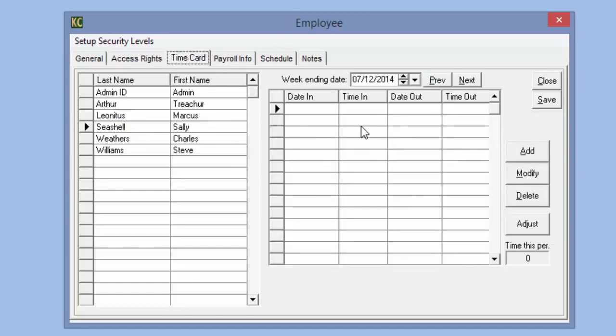Employee time cards are tracked here. Employees punch in and out using the time clock icon. And you can also modify or add your own punches here as well.